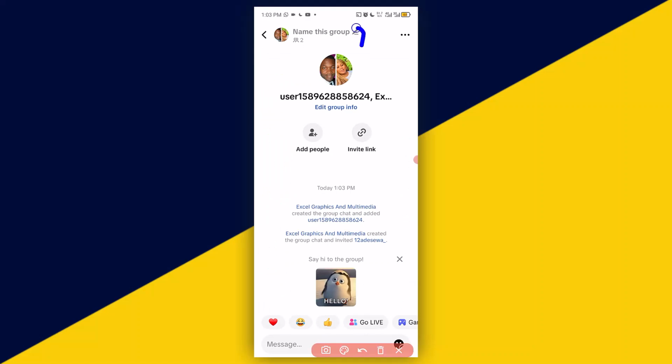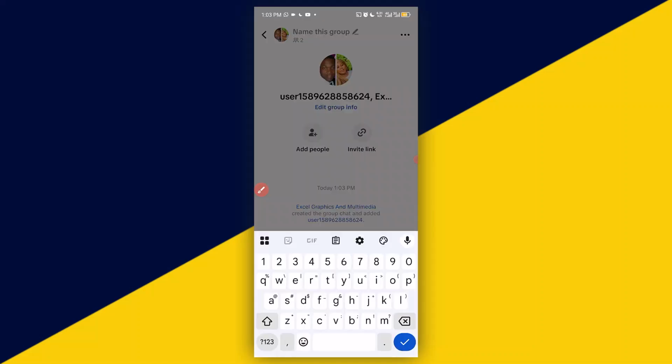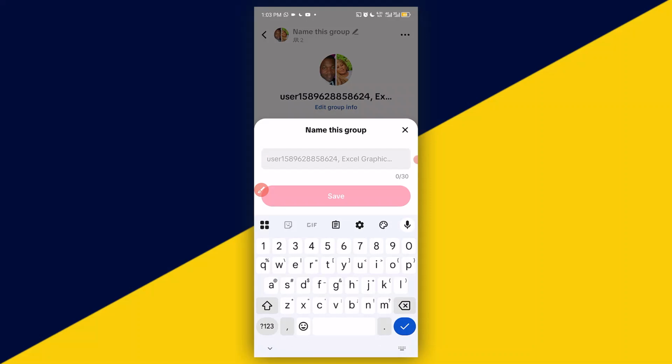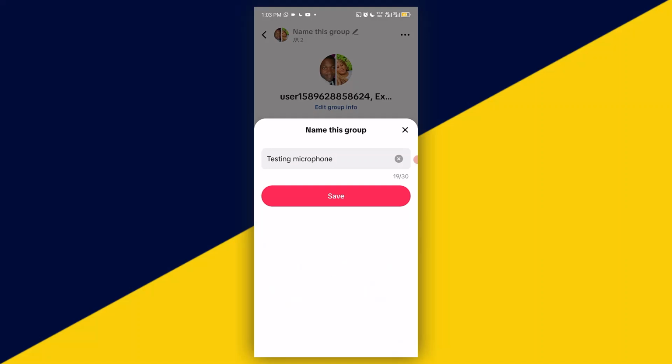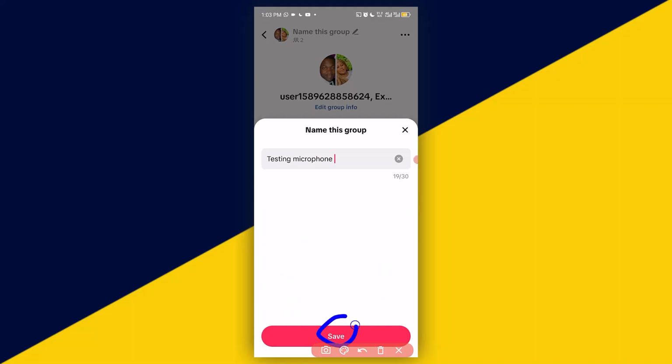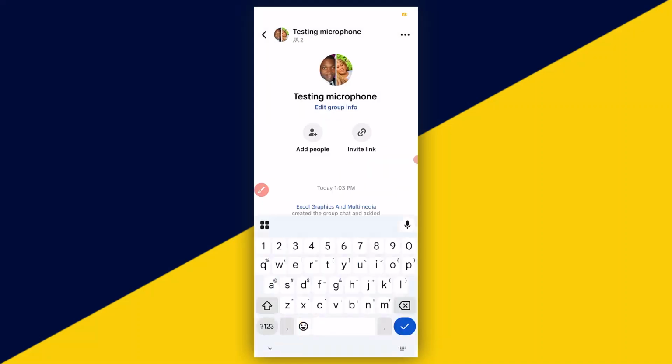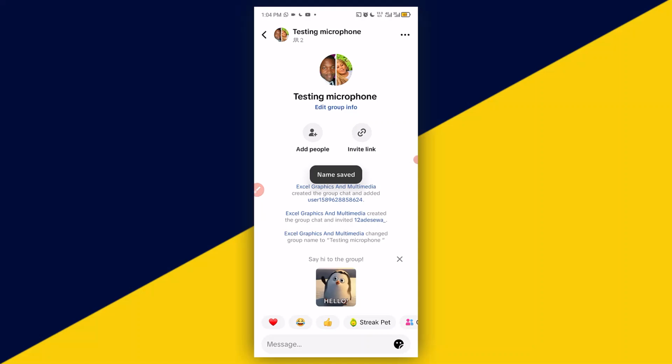You can click on this pencil icon right here. This allows you to rename the group. Then go ahead and enter the group name right here. Once you enter the name of the group, go ahead and hit save. And you are done. Then here, you can use this invite link to send it to more people that you want to join your group.